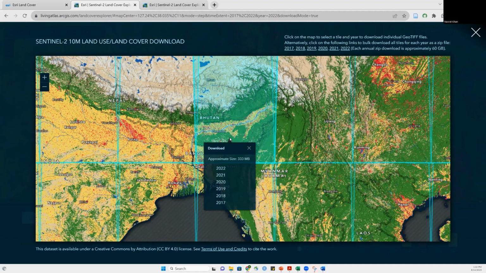For those wanting the entire dataset, click on the year option at the top of the download, where you can see 2017, 18, 19. So that will be the option to download in bulk.